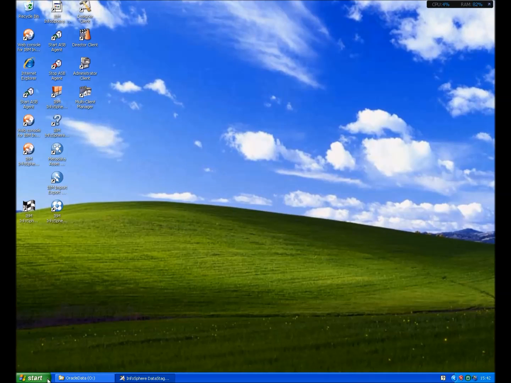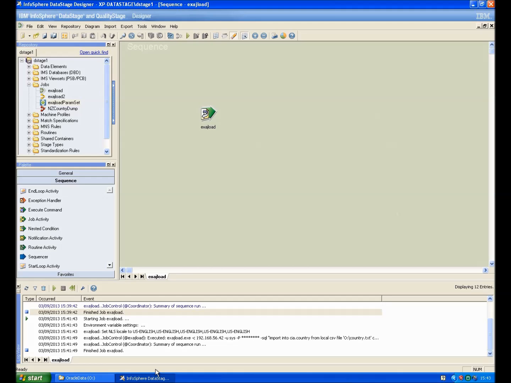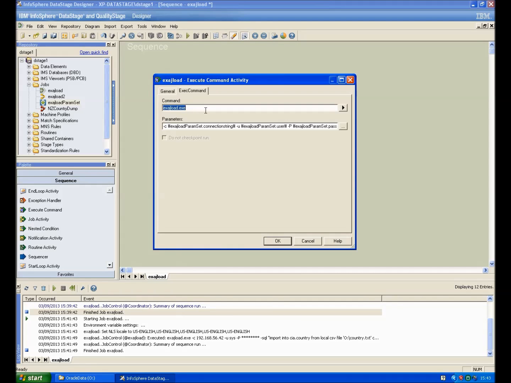Finally, I'm going to take our EXAJLOAD command and show you how to run it as part of an IBM DataStage ETL process. First, I open DataStage Designer and create an execute command activity. The command is EXAJLOAD, and in the parameter line, I've made all of the EXAJLOAD command line parameters into DataStage parameters using the hash characters as shown here.